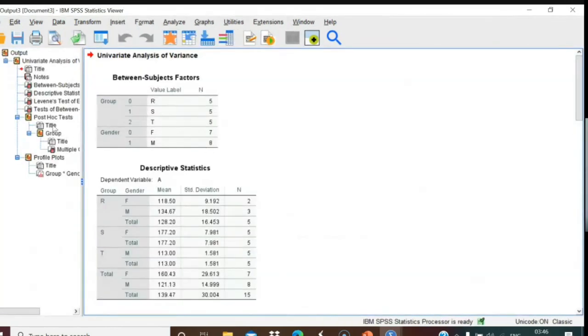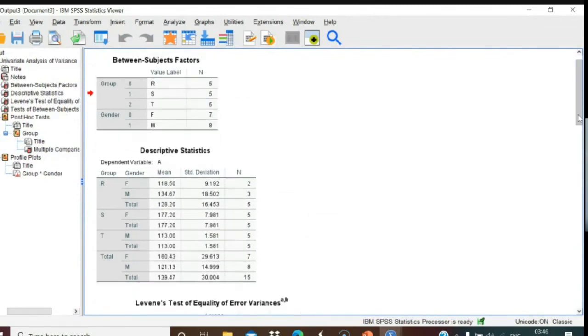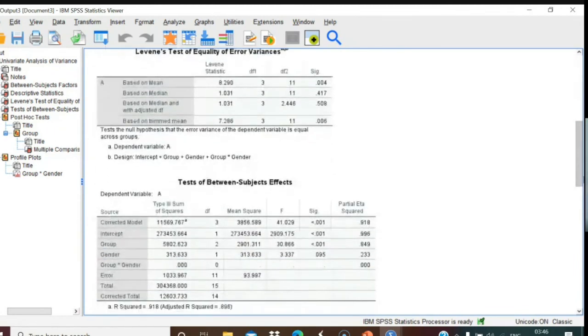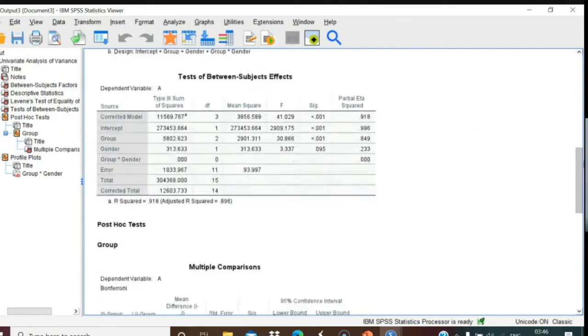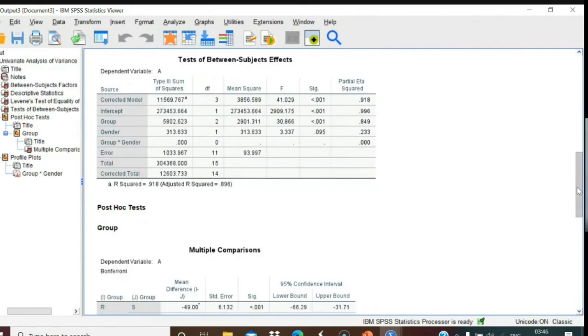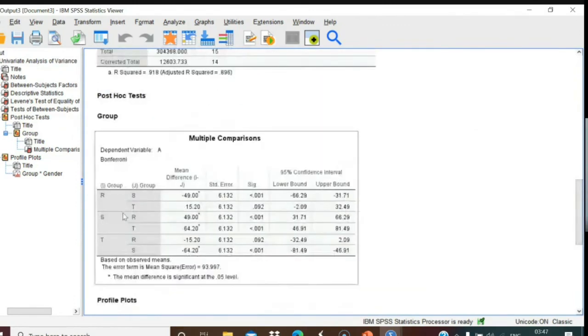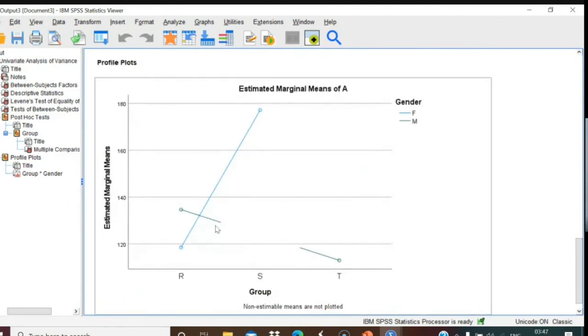So this is the between-group design. You can see gender and three groups. This is the homogeneity test, partial eta squared, and this is the post hoc test. And this one is important, you can see.